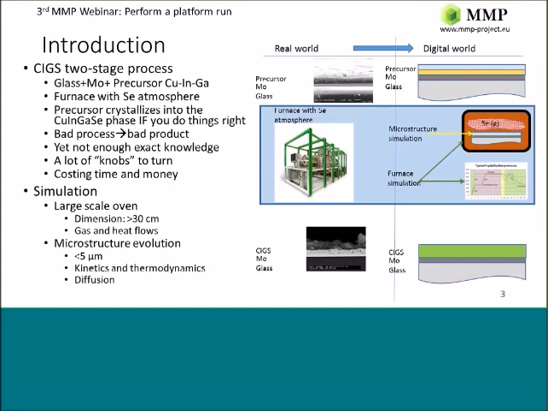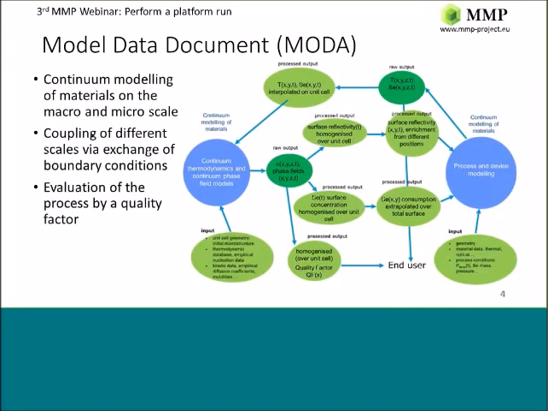Ralph, you can go ahead. Okay. So here's a more formal description of what we want to do in the simulation chain. We want to describe in a digital way what's going on at the process level with a macro simulation package, and what's going on in the microstructure with a microstructure evolution simulation package. We couple these two scales by providing the data for setting up boundary conditions on the other scales.